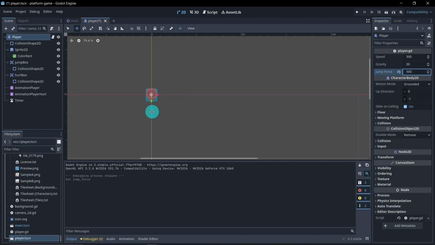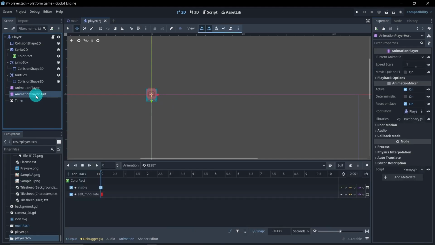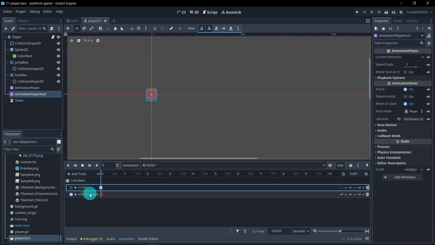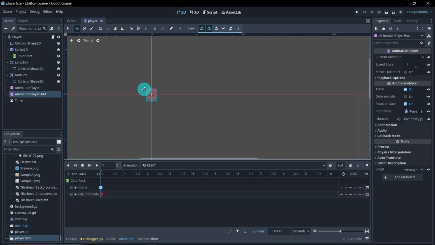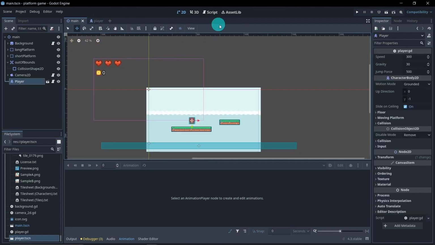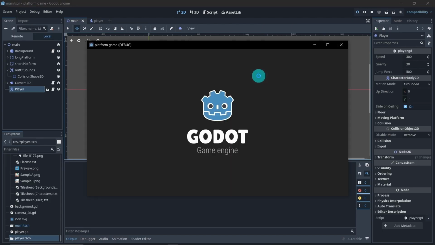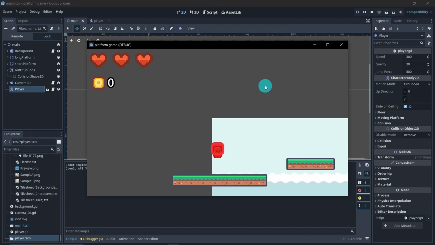Perfect. Now the animation is having issues with the animation hurt. If you select it and you're on the rest animation, currently the visibility of that rect is still going on and the self-modulate is still going on as well. So just go ahead and deselect each of those. Hit save on there. Awesome. Let's go back to main view, select the main player here, and that should be at 500 still. Let's hit play. There we go. Awesome. And our player now jumps a little better.